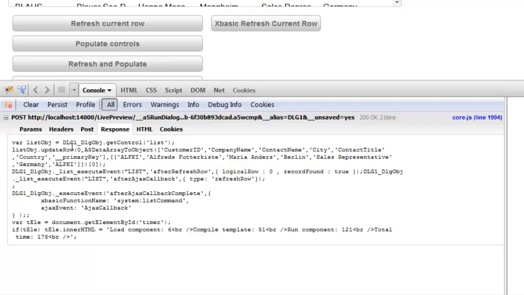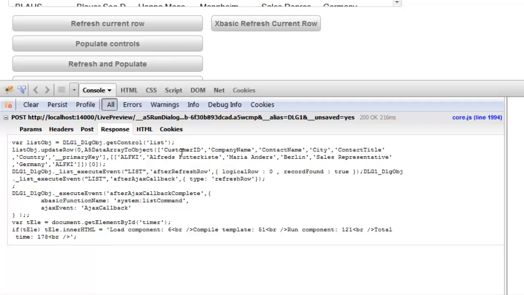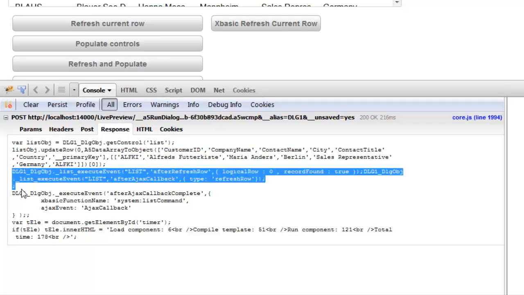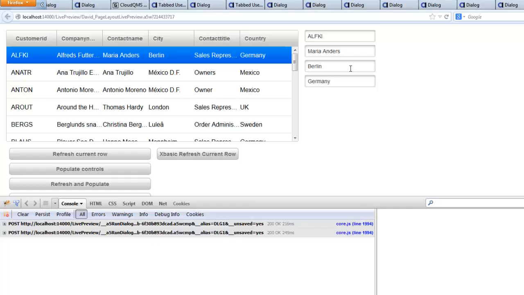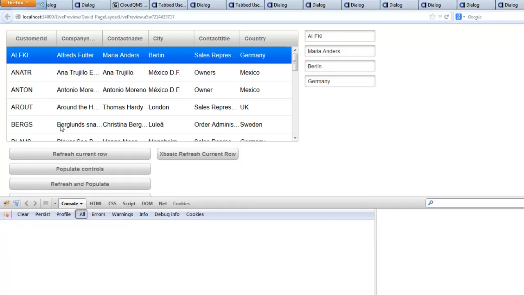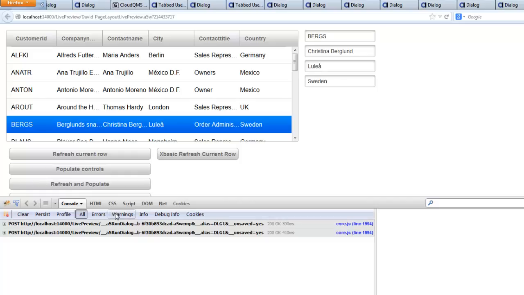In the response, the JavaScript that got executed was: get a pointer to the list object, then update the pointer with the current row with the new data, and then execute the after list refresh event. Then if we go back and click the second button, we get another Ajax callback, and there's our Ajax callback to populate that data over there. On the other hand, if we press this button, which is refresh and populate, what we see is 2 Ajax callbacks.